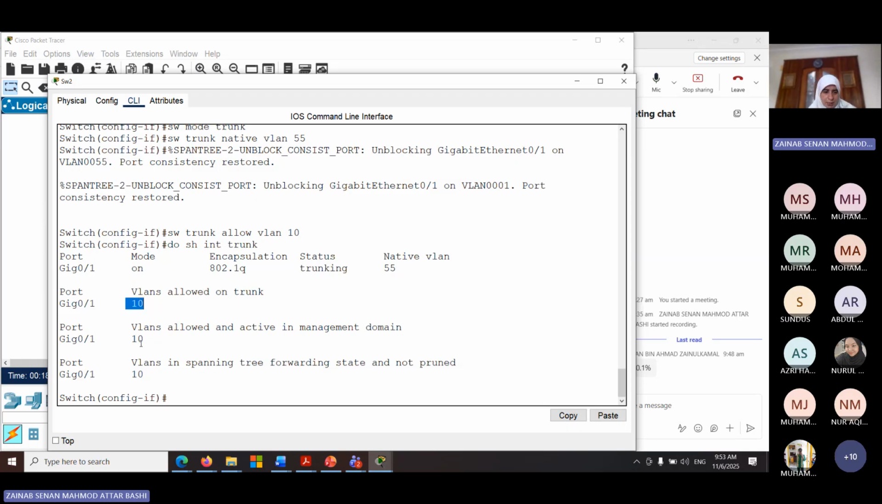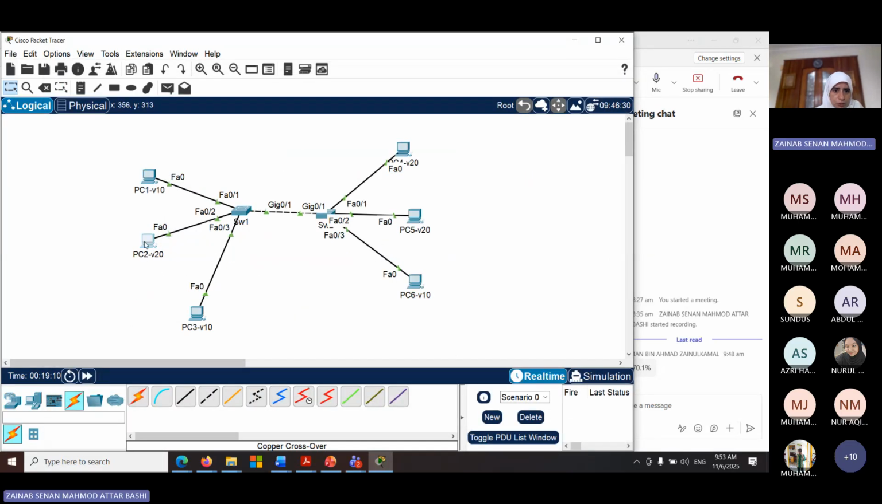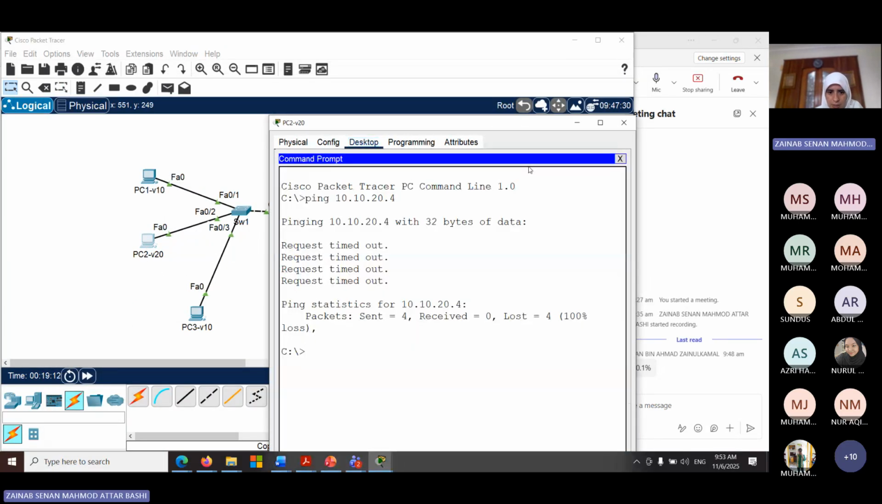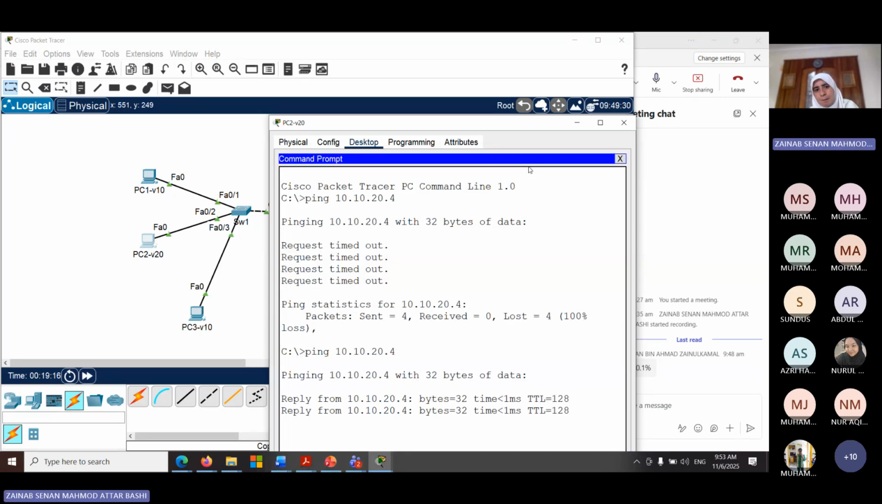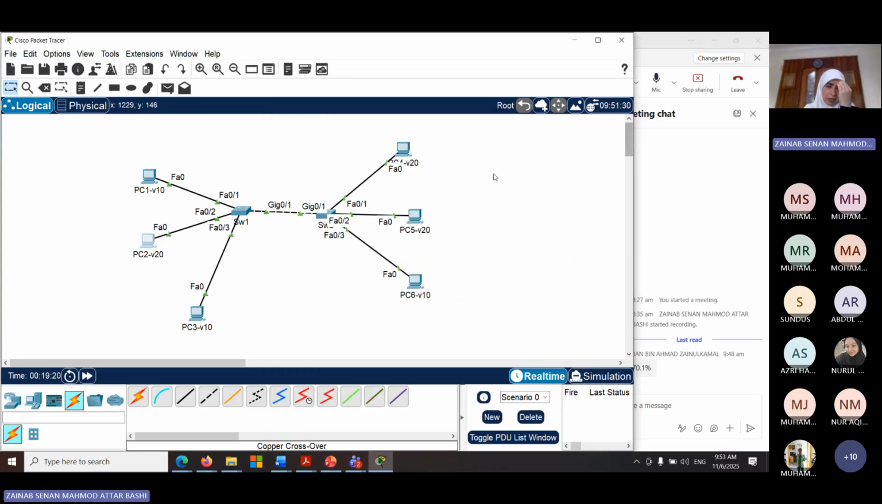So that was a mistake. We have to fix it. Just type the same command at the same interface: switchport trunk allowed VLAN 10 and 20. Now, if this is allowed, go to PC2 now. Try to ping the same one now. You will get the reply. Okay, so that's all. The time also is up. I hope it's clear.